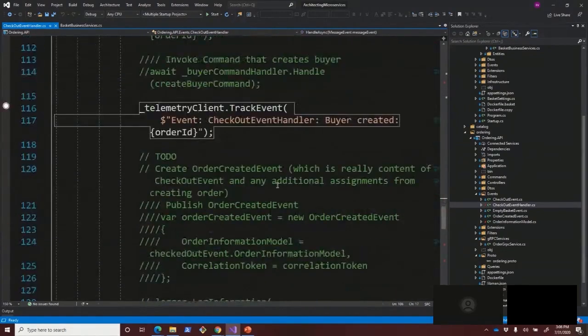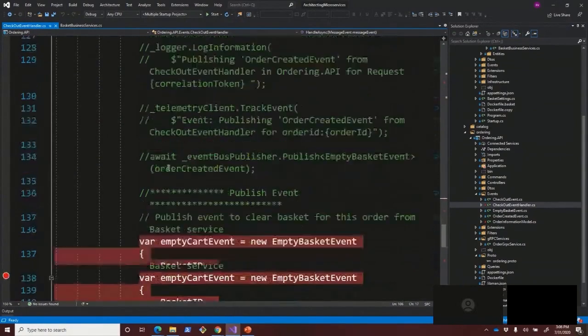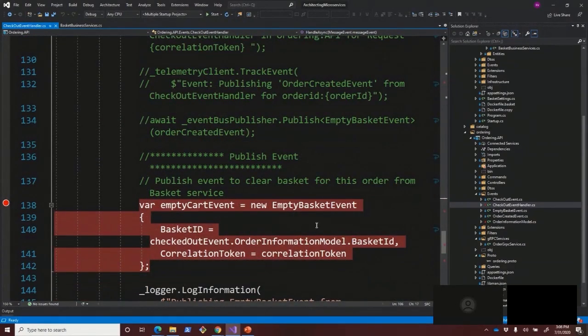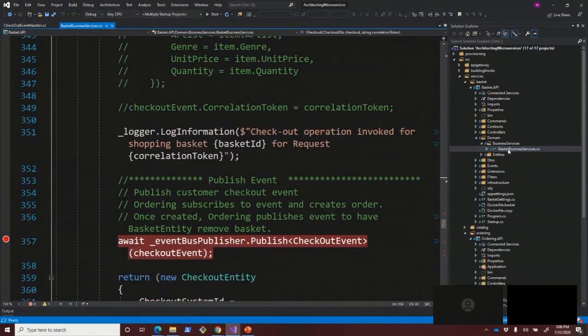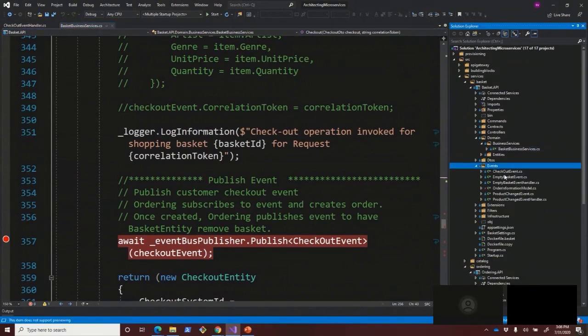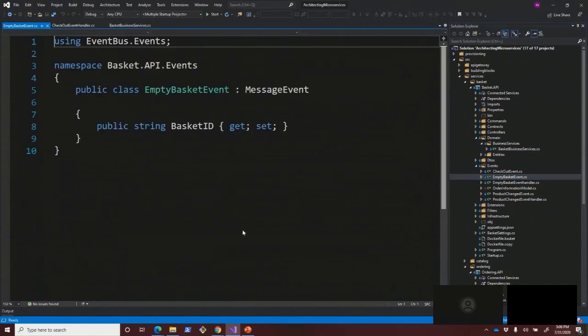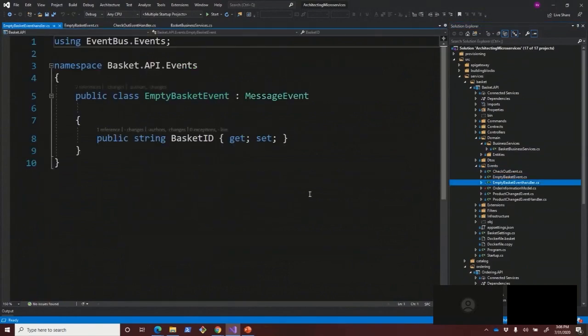This will down here. Then we're going to create an empty cart event. Then we're going to circle back to the basket services, and we are going to empty. We have an event folder here, and we are going to empty our shopping cart right here. So we'll step through this. I'll show you what it's doing pretty much.